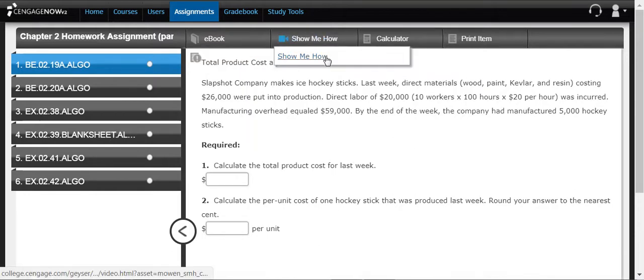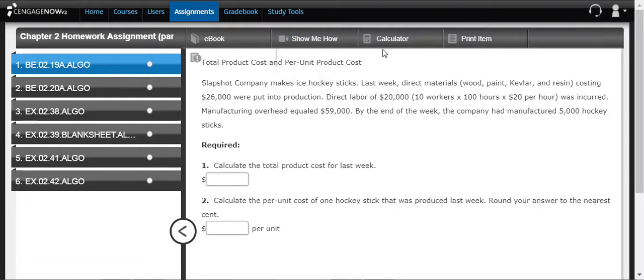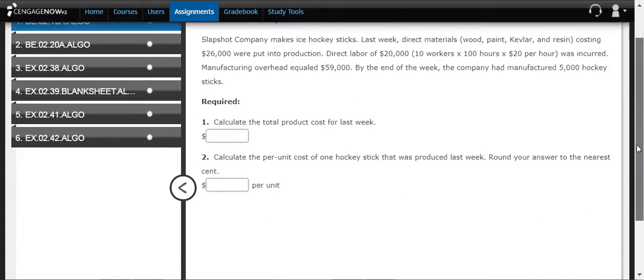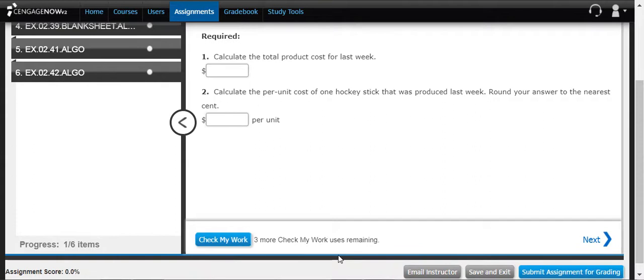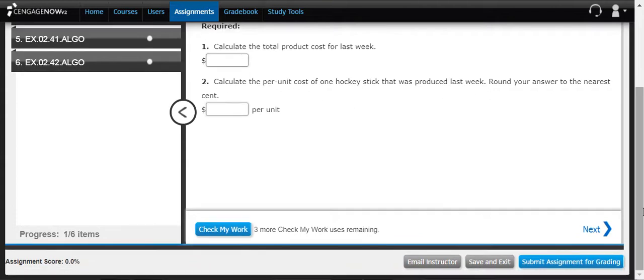Most of them will have a show me how video, not all of them, but most of them will, and it will show you how to solve a similar problem. There's a calculator built in. You can actually print it out if you want to do it by hand. Every one of these questions, so all 6 of these questions, you get to check your work 3 times, and again, it keeps track for you down here. You can save your progress at any point and come back and work on it later.